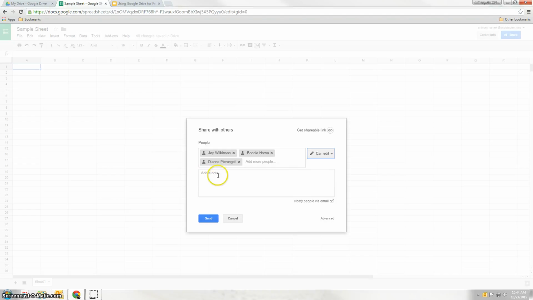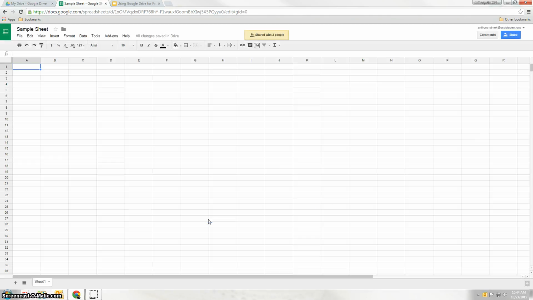I could add a note if I'd like to. They will get an email saying that I've shared this document with them, and all I have to do is click send. Notice now I have a little yellow button up here that says this is now shared with 3 people, and also that lock icon has turned into a person icon. There's 2 people there if you can see the little gray guy back there. Then it's telling me that this is shared with 3 people.